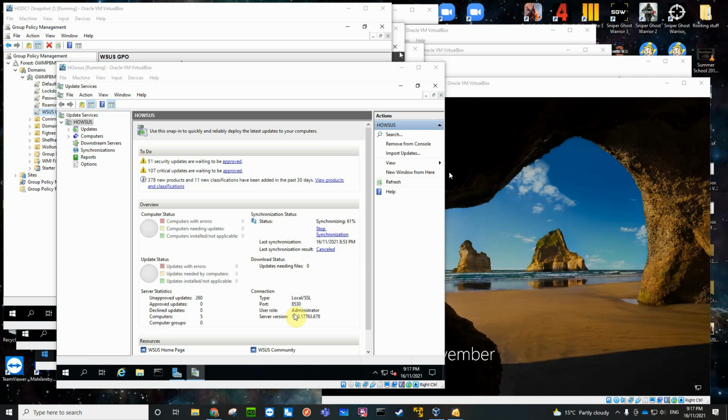Okay, so after innumerable, well, not innumerable, probably 3 or 4 errors, I went through and changed the products and classifications so that it's only looking at Server 2016, and restarted the synchronization at 8:53. It's currently 9:18, so it's been going for 25 minutes, and it's up to 61%. So we shall see if it actually gets through and finishes a full synchronization.